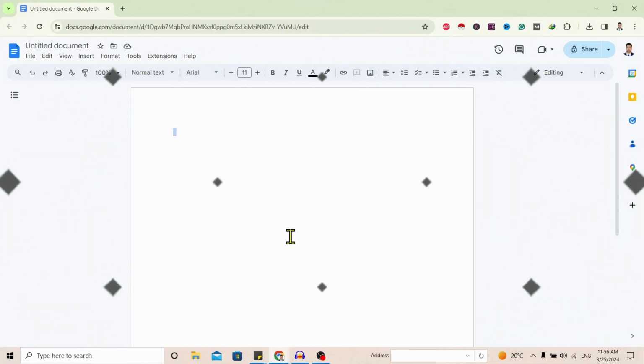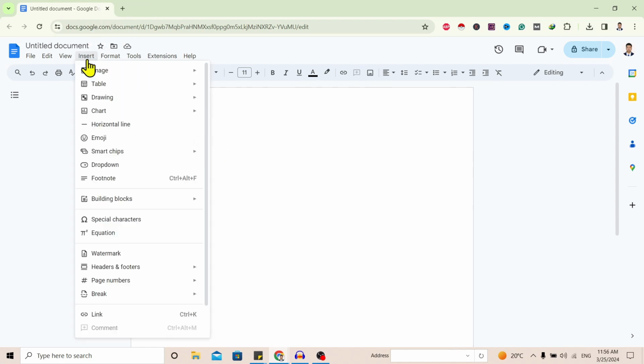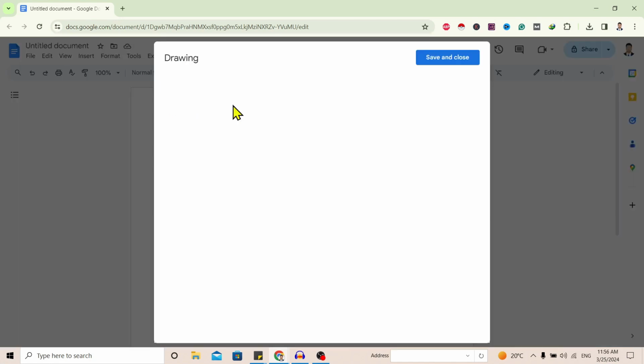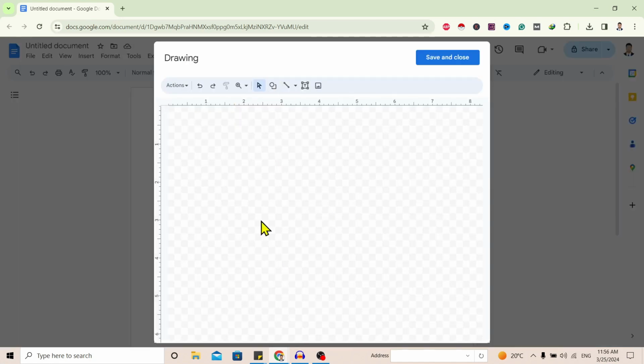So let's start. First of all, you can see I'm here in Google Docs. Now to insert a line, first of all go to Insert. Over here you will find Drawing. Click on this and then New. Over here you will find this interface.